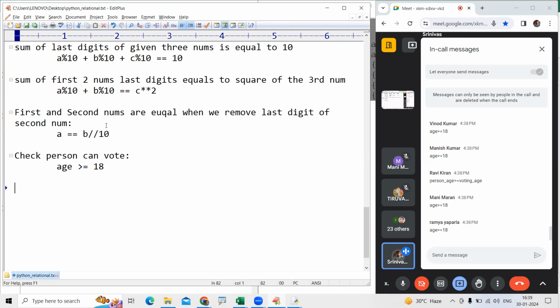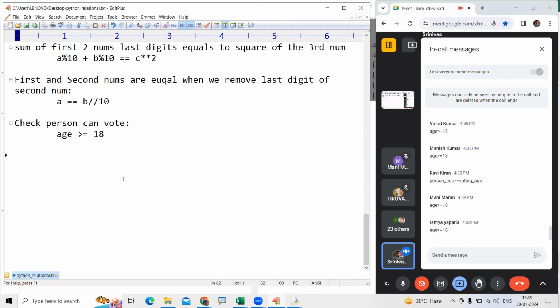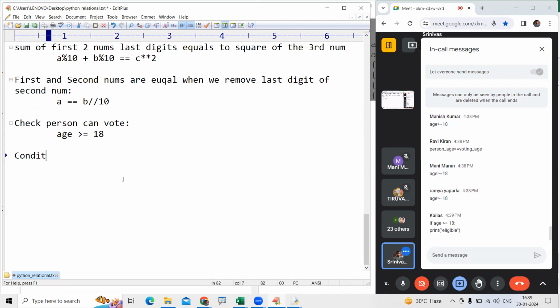Now, where we are using all these conditional operators is to understand one concept called the conditional statement, which is an if-else block. The remaining ones are also there, but this is a simple one. First, we will discuss this one: if-else.